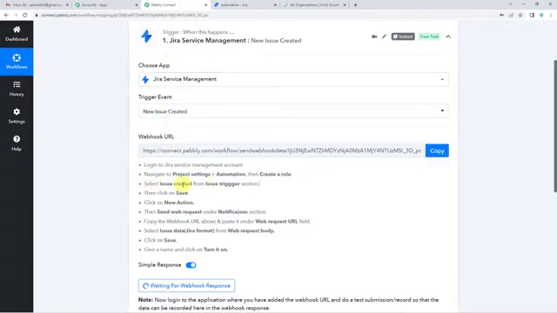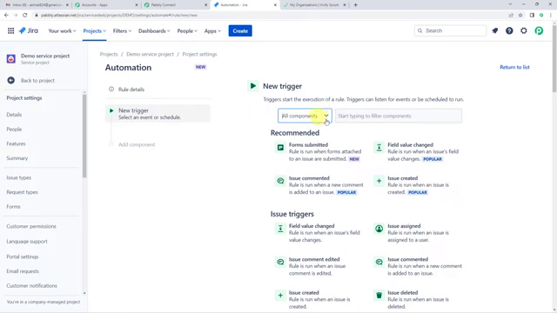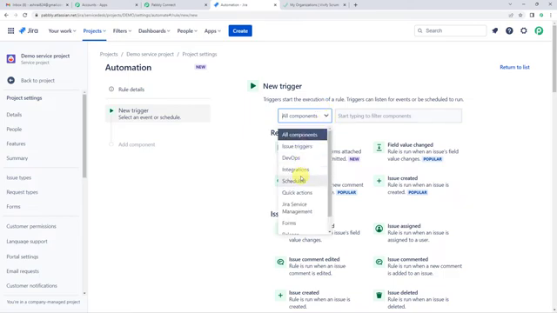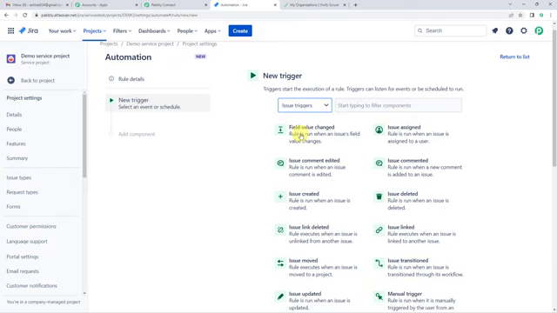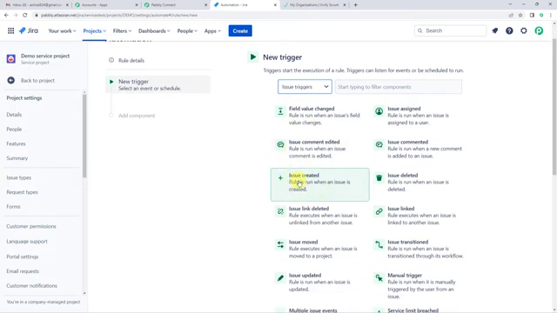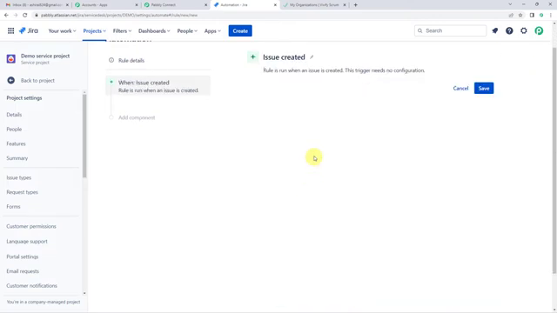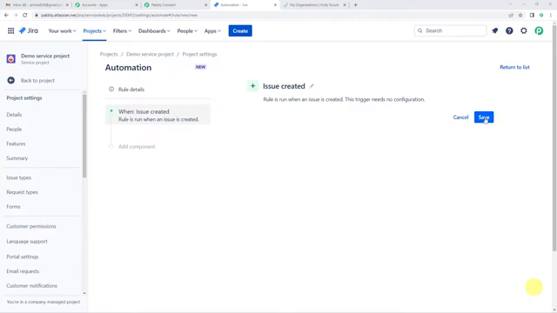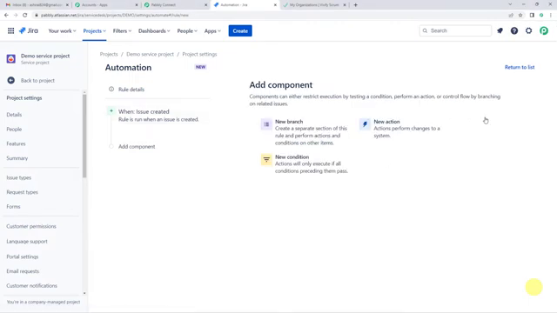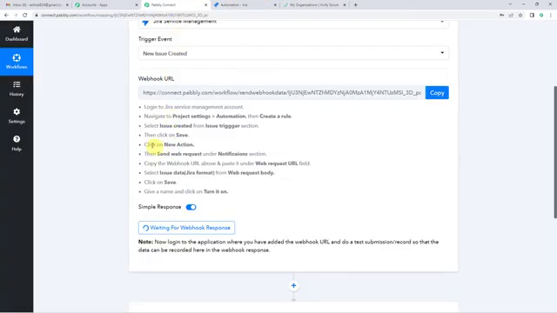So now select issue created from Issue Trigger section and then click on Save. So here we are in the drop down. If you scroll down, you will see here Issue Triggers. So select that, and from there click on Issue Created. And now on the right hand side you will see the Save option. Just click there. Again, let us go to Pabbly and see what the instruction says.